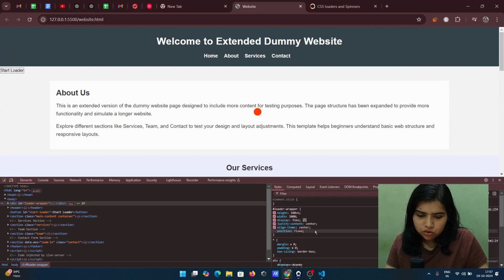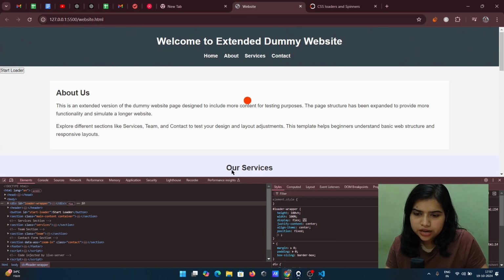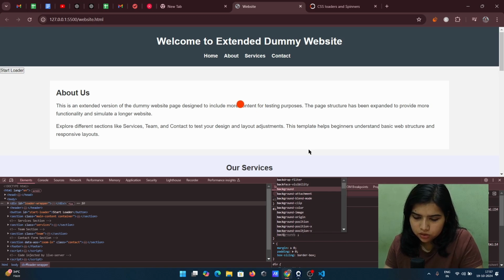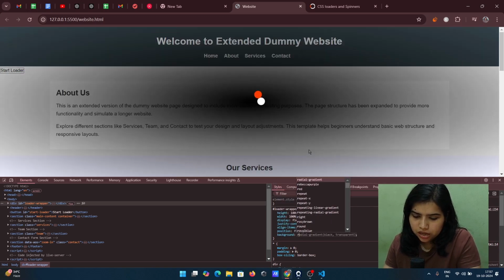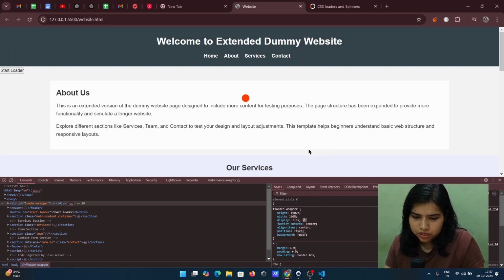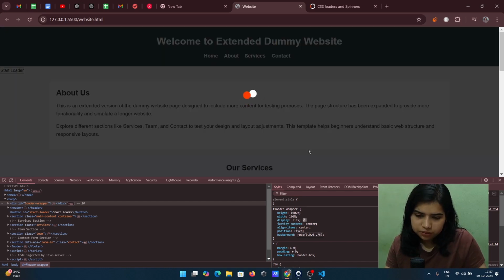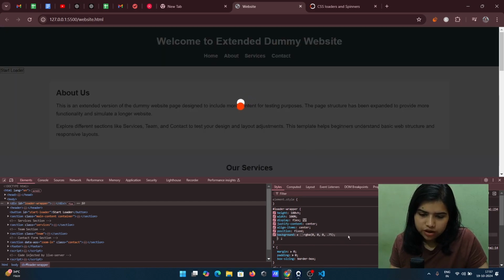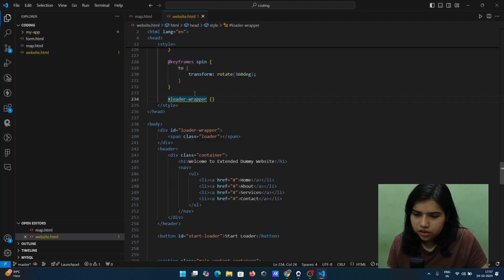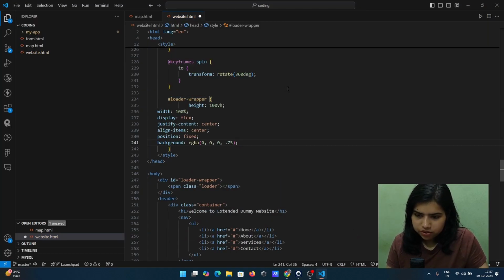But I also want a kind of effect, because right now it's just on the top, so let's give it a background color also. So background, and we can use this RGBA, and I'll put 65. Okay, so yeah, this seems much better. You can make it whatever value suits you. If you want it more dark, you can make it 1. Let's add the styling to the loader wrapper here.